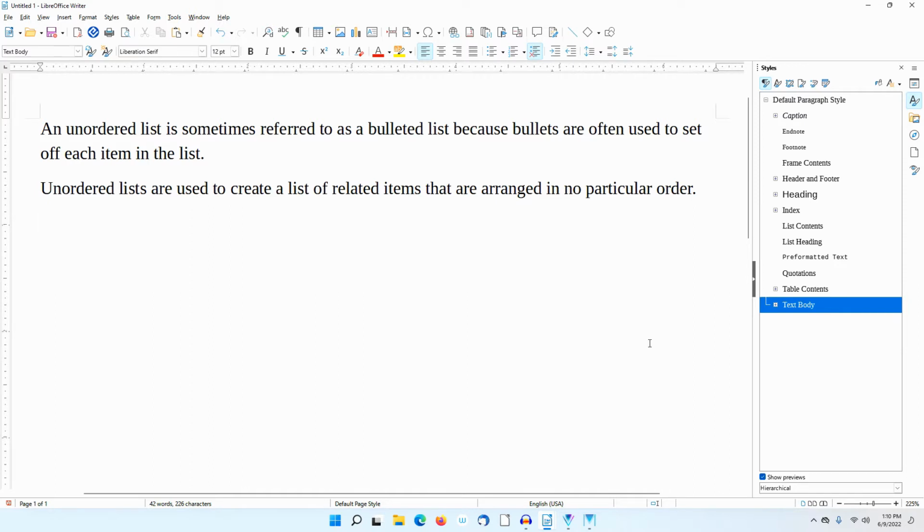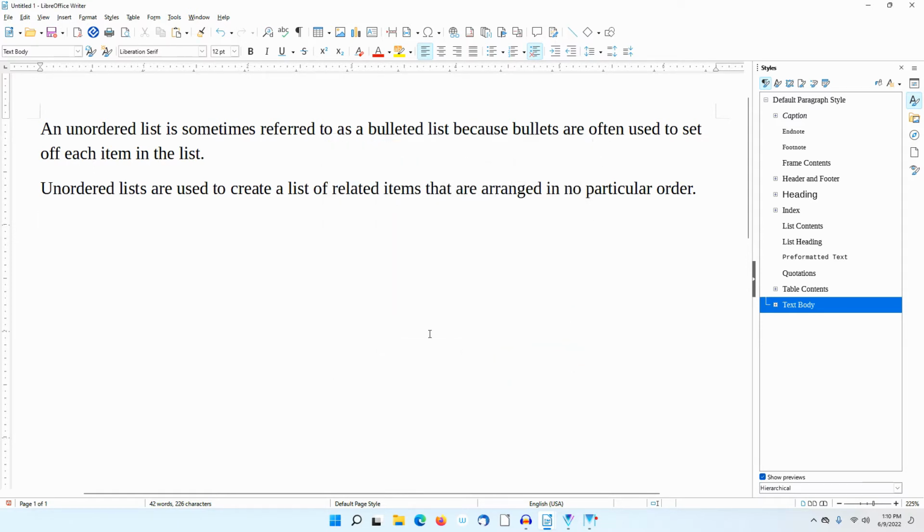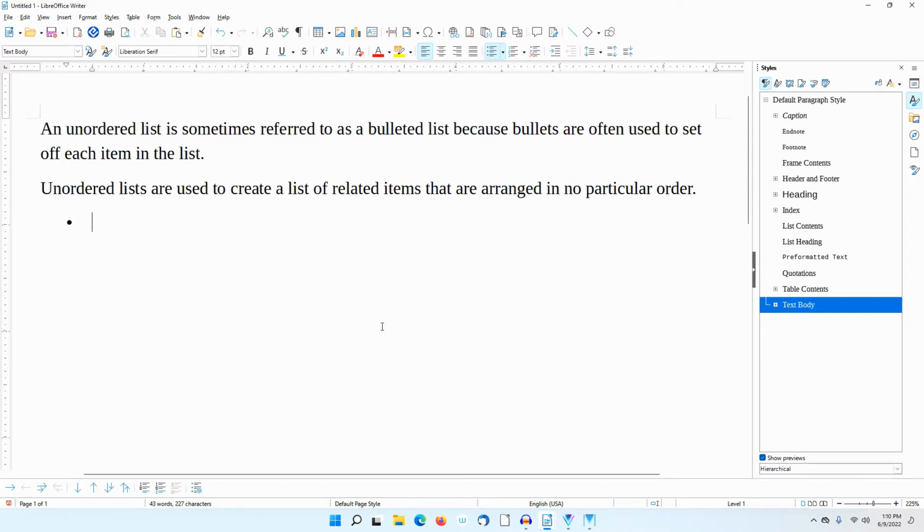I won't take the time to discuss the sidebar in detail. If you are not familiar with the sidebar in LibreOffice Writer, check out my short video on applying styles. I'll click on the arrow beside the unordered list icon in the formatting toolbar to show the various bullet types you can use. Clicking on More Bullets will open a dialog where you can customize the bullets used for different levels of the list. We won't look at that now. I'll use the default bulleted list.